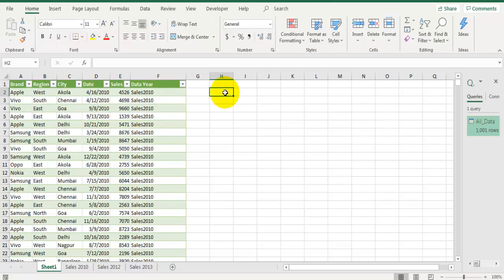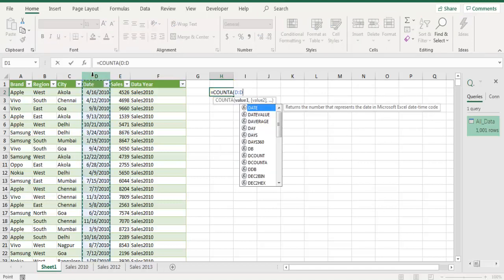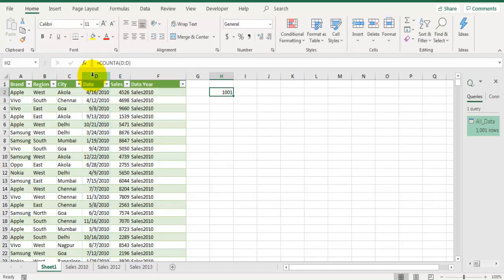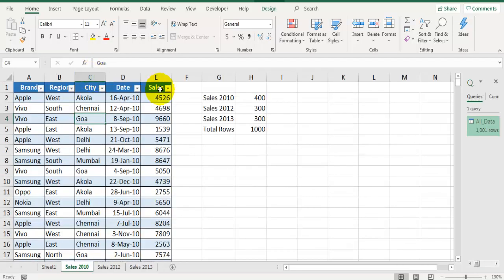Let's see whether the data consolidation is correct or not. So let's count the rows using COUNTA and select this field. Enter, and boom, we have 1001 rows including the header, and here I had already calculated the total number of rows of these three data sets. So our data is consolidated correctly.